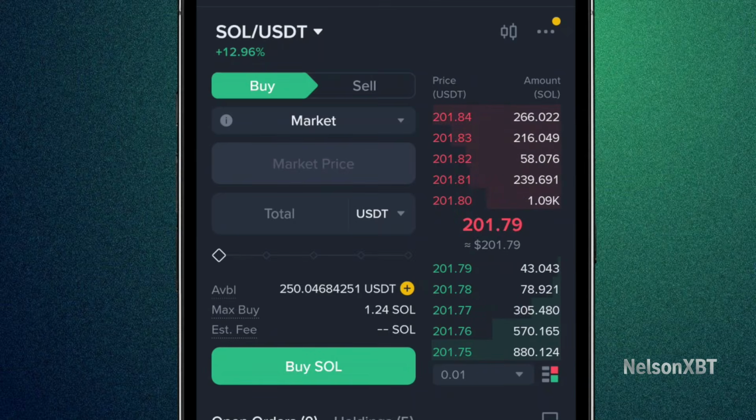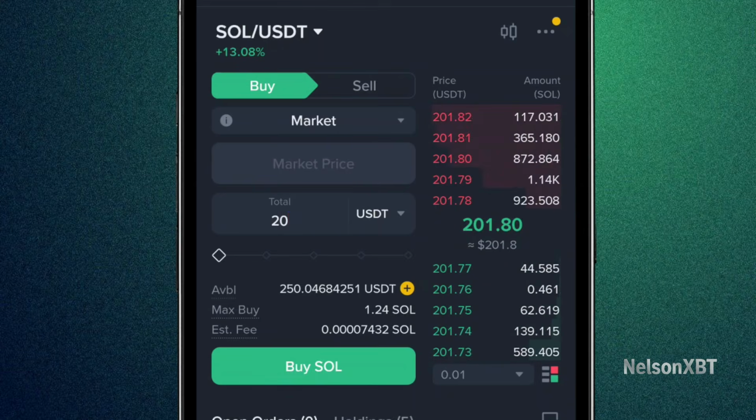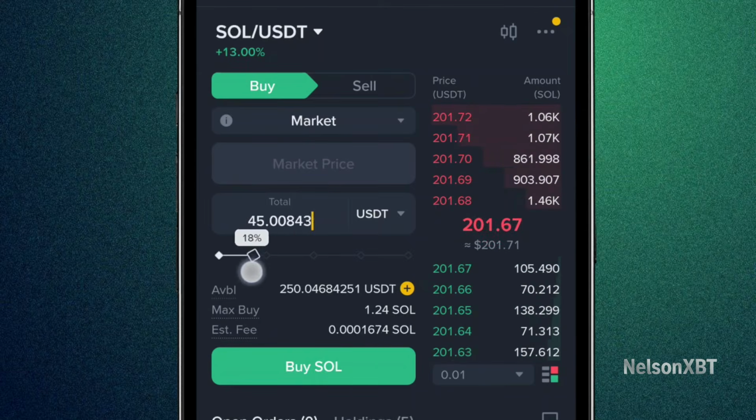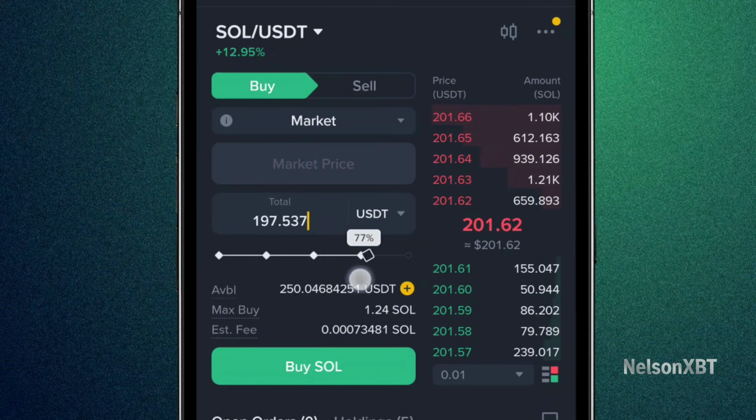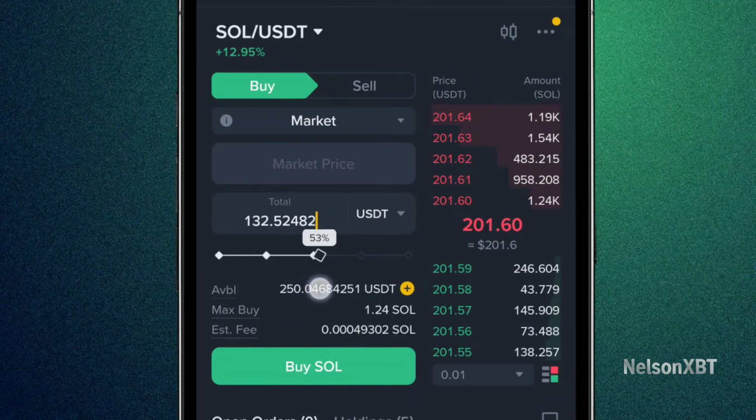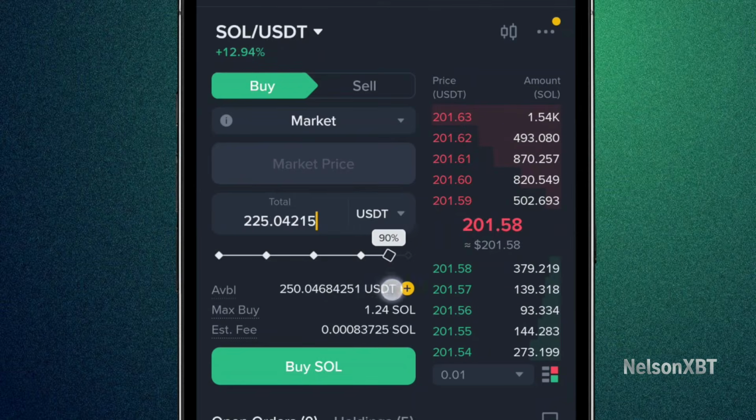So to buy with a market order is simple. I'll put the amount I want to buy. Let's say I want to buy with $20, I can put $20. But if I want to select the amount I want to buy by percentage, then I can toggle this bar. If I move this bar, you can see I can toggle by percentage based on my capital. So you can see this is 50% and all of that. If I want to use 100%, I just toggle it to the end.